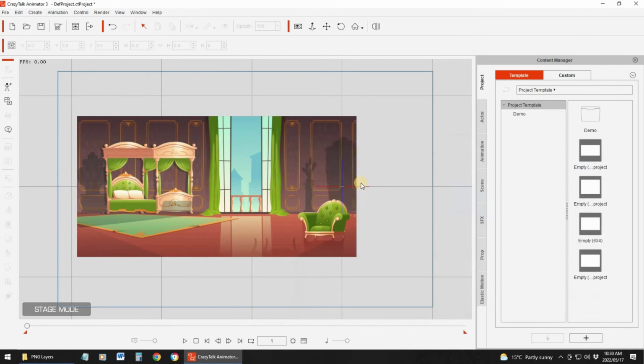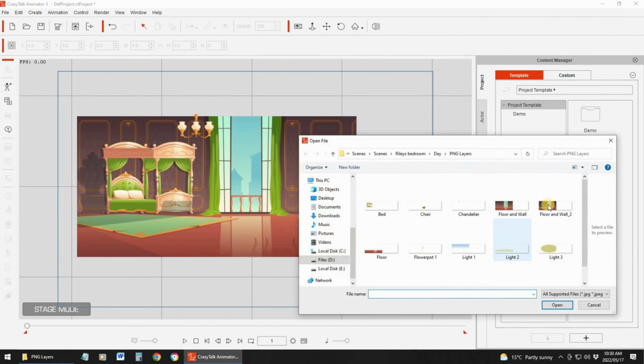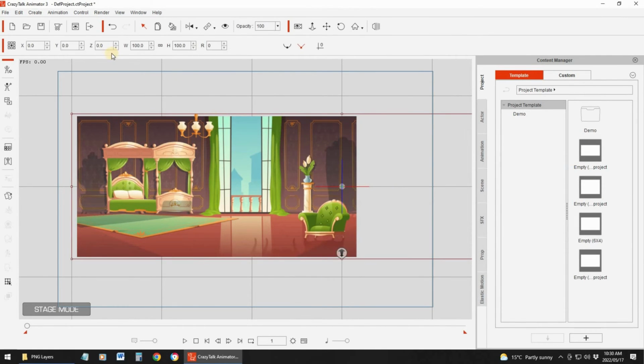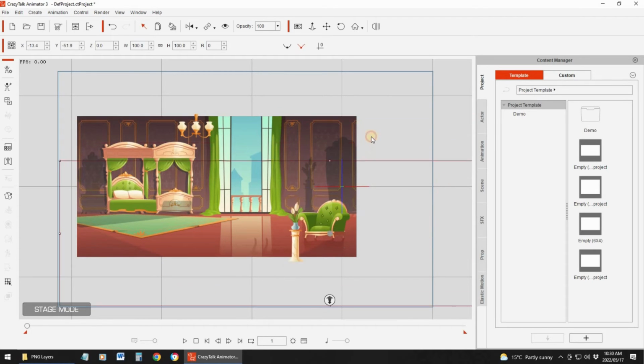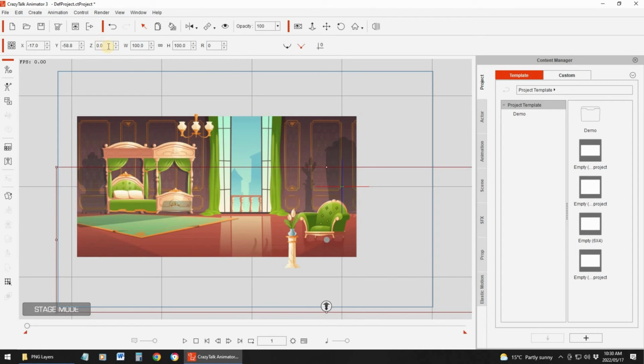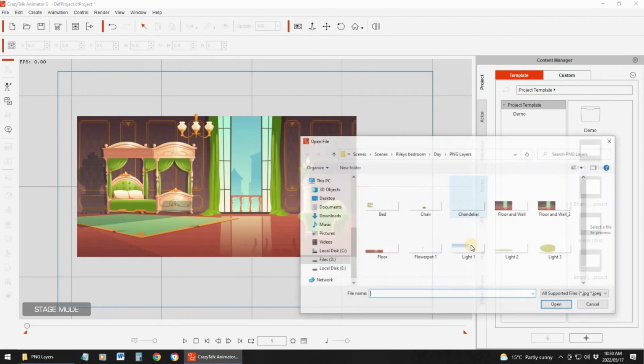The chandelier will go to the top. That is at the perfect place, so let's leave it at 0. Let's get the next one. The flower pot is at the back, so this is minus 50, so let's make this one minus 49, and then we drag it to where it needs to be, roughly about there, and we import.